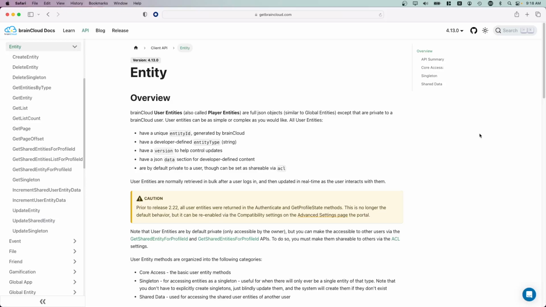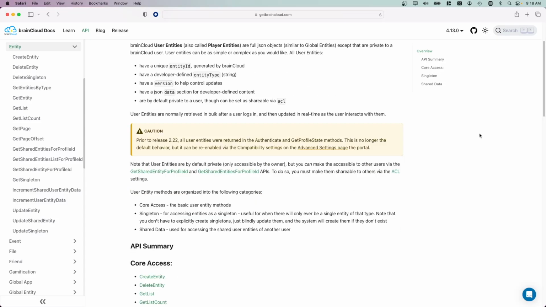That means by default, the user entity can only be accessed by the user with ownership of the entity and not other players. The second difference is that you can write data to the entity. Remember, global entities are basically read-only objects. This is an important feature since you can write all kinds of user data to brainCloud. In the next few lessons, we'll be using user entities to store the user's progress in the example game's Horde mode.